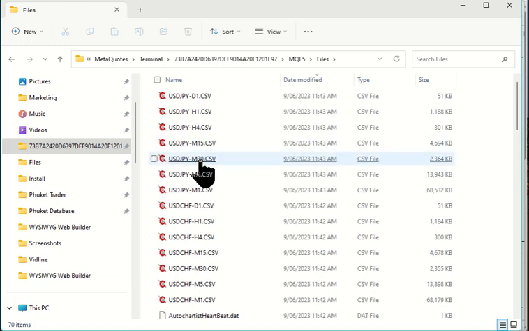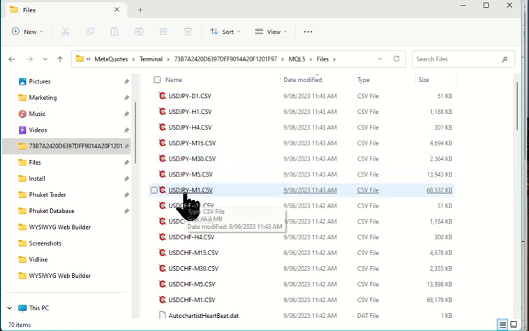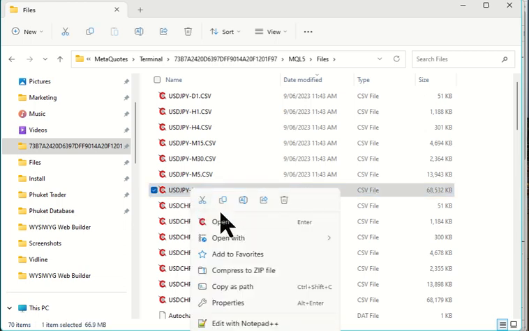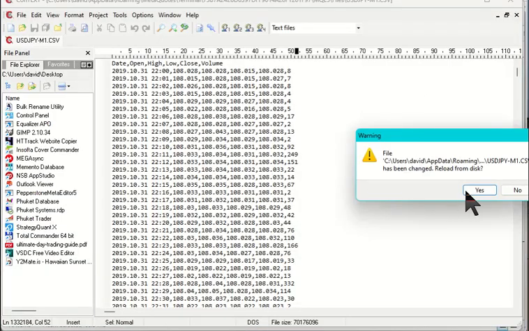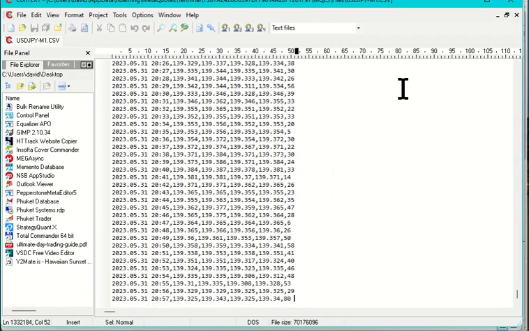And if we were to look at the minute file, this is USD JPY 1 minute. You can see that it's a fairly big file. It's 68 megabytes in size. Now you can open that however you like. We just open it in a text editor just to have a look at the amount of data. I'll right click and click on open. This is the 1 minute data.